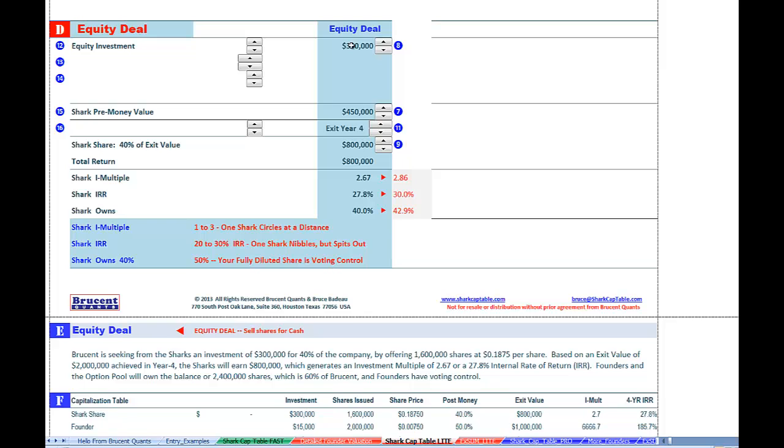Now let's go on down here to the summary. And as we said before, here's the $300,000 investment, Shark pre-money at $450. We're selling in year 4. That's the value of the Shark exit, and it ends up giving them a 2.67 multiple, 27.8% internal rate of return, and the Shark owns 40%.